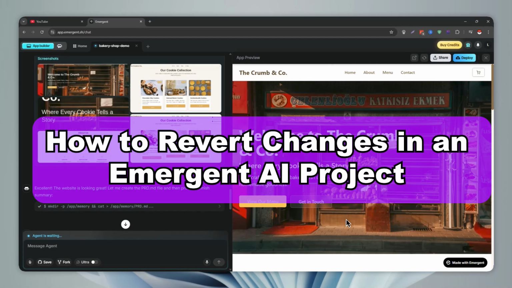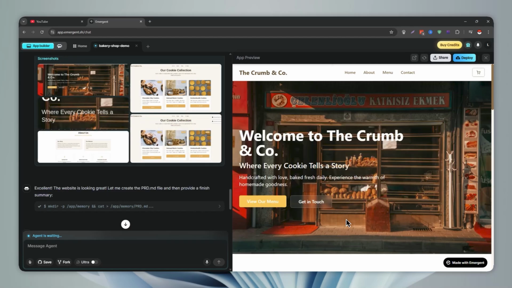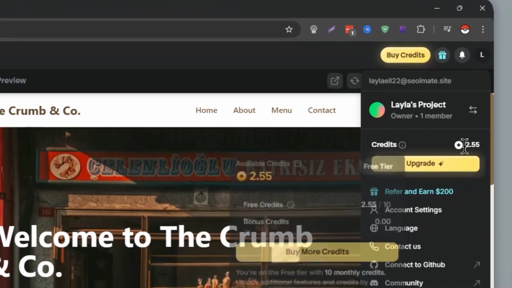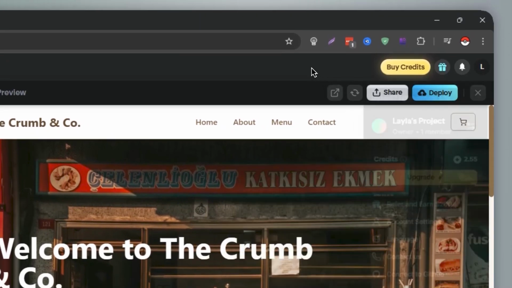In this video, we are going to show you how to revert changes in an Emergent AI project. If you want to revert a change that you made in Emergent, it's quite simple, but do make sure that you have credits remaining. As you can see here, we have some left over. I think this is going to be enough.